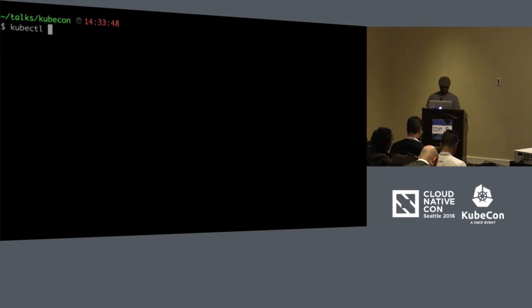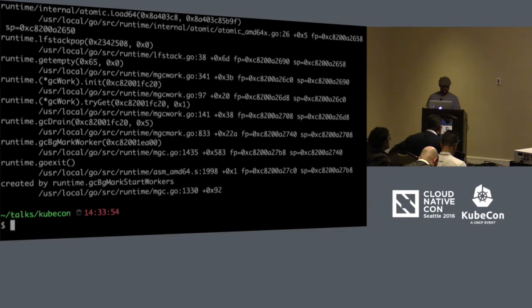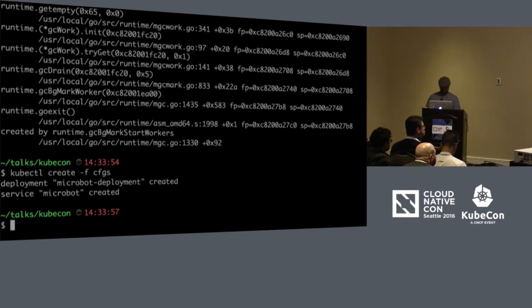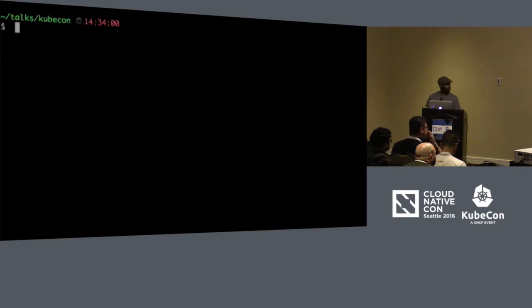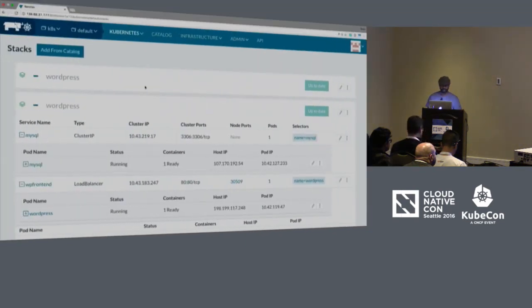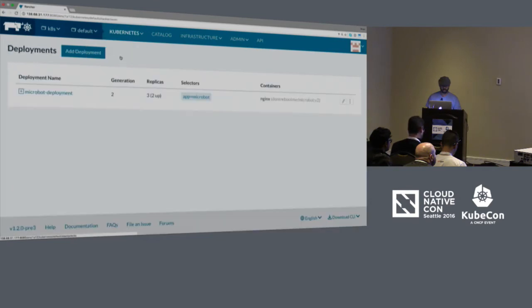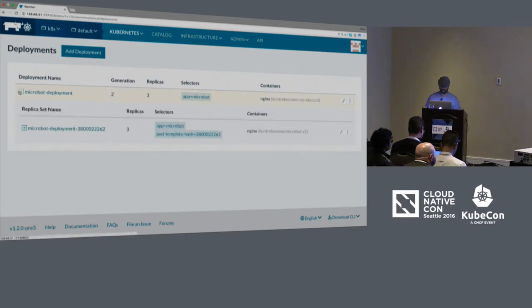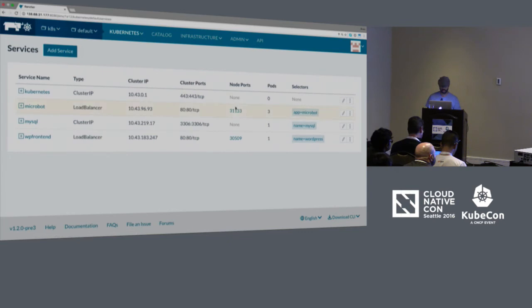So we're going to go ahead and deploy this out, create. Wi-Fi. Come on, Wi-Fi. There we go. Never do a demo on hotel Wi-Fi. All right, so if we go back to deployments, we can see that my microbot's here. Let's go ahead and see what IP it currently has. So we're going to go back over here to services, and I can see that my microbot is running on this port.